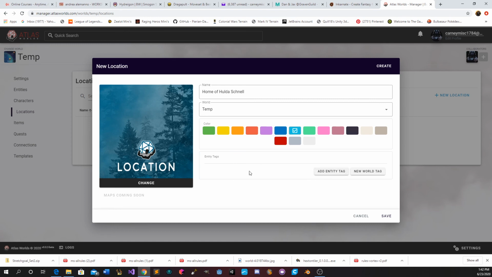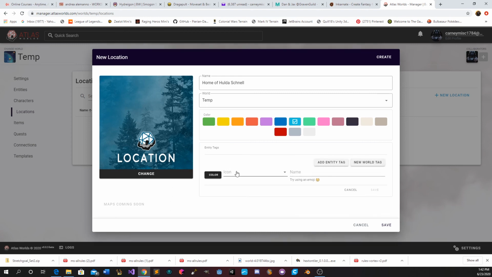Add entity tag. I'm going to just put city encounter. We don't have any there, so we have to make a new one. Icon. Let's just see what we got for icons. Boom. City encounter. There's so many ways to organize in this Atlas Worlds program that you can really go any way you want here. You could put mage, traveler. You could put NPC. We could put all these things.